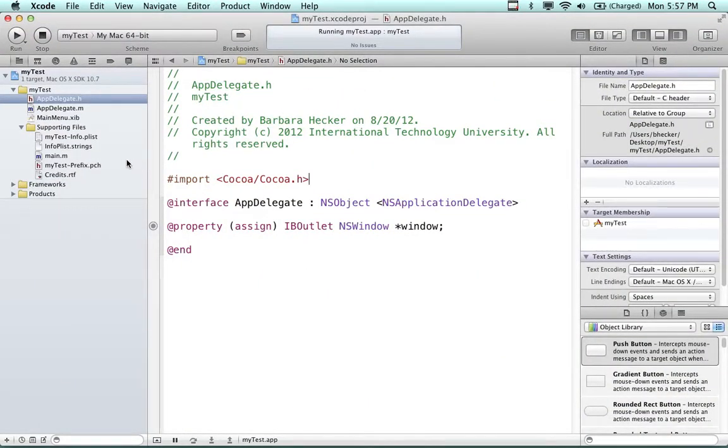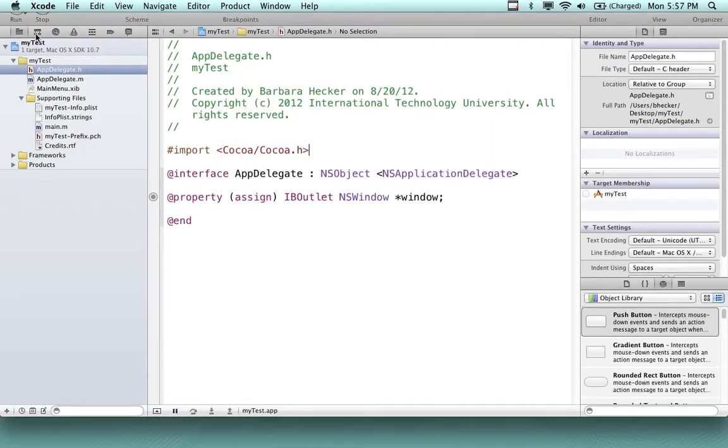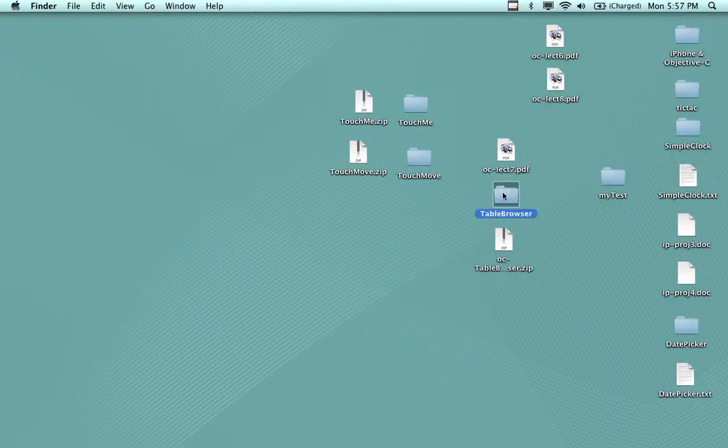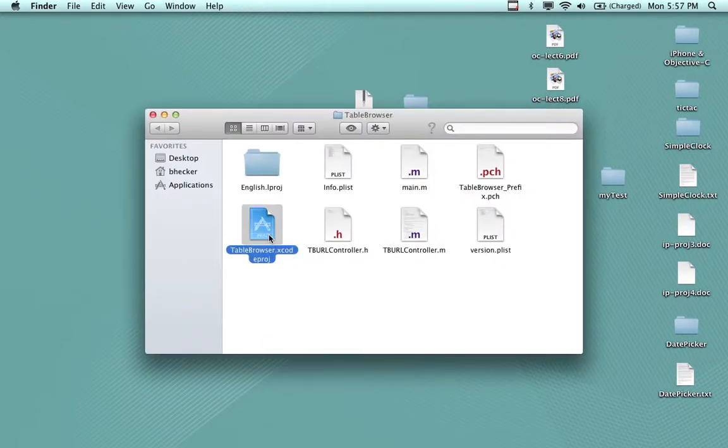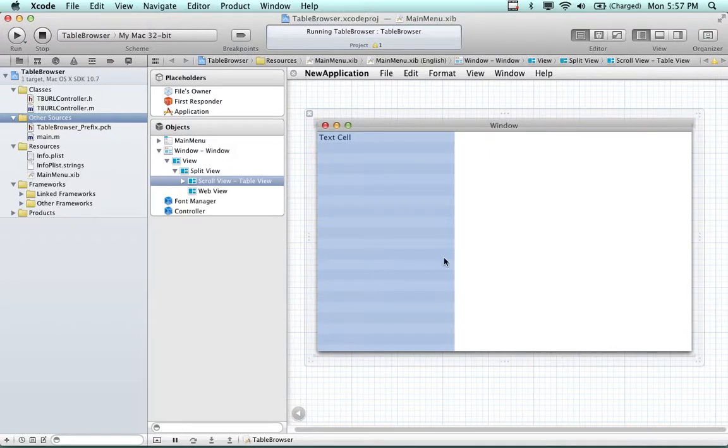So let's see. What is this? My test. I want to get rid of my test real quick here. Stop. Let's open up this guy. Thought I had this one open. I do have it open.